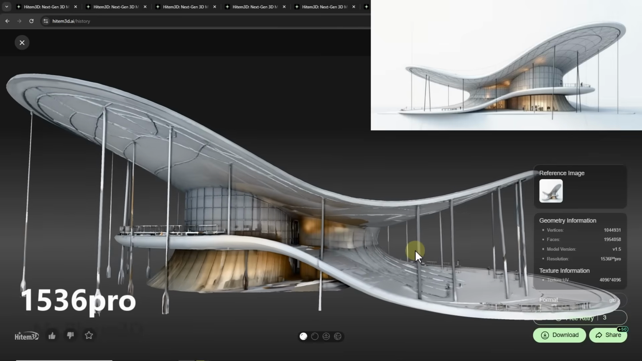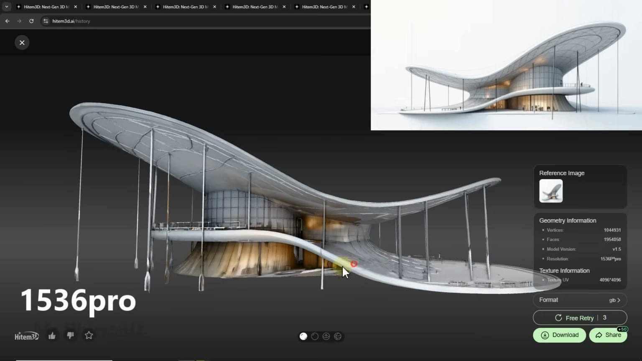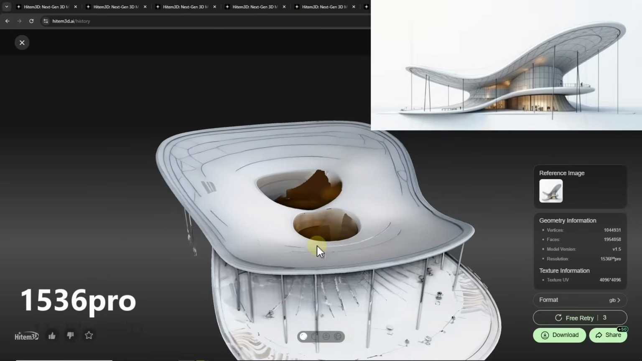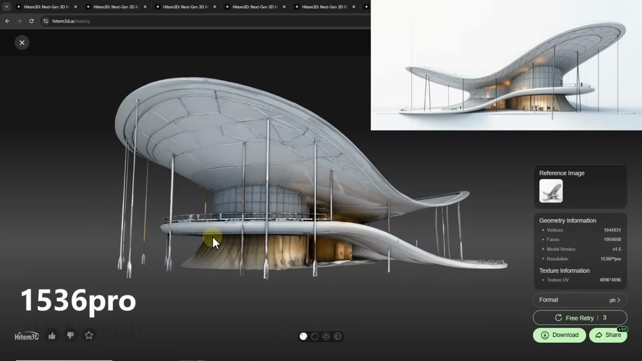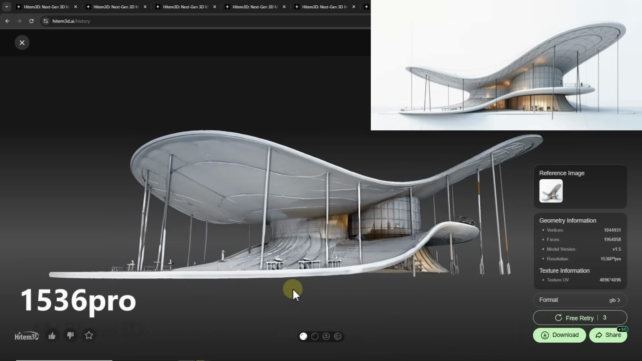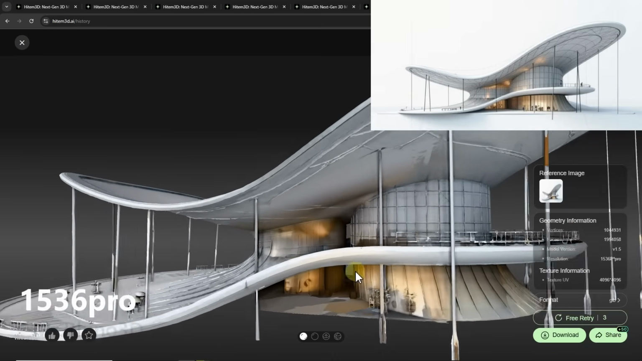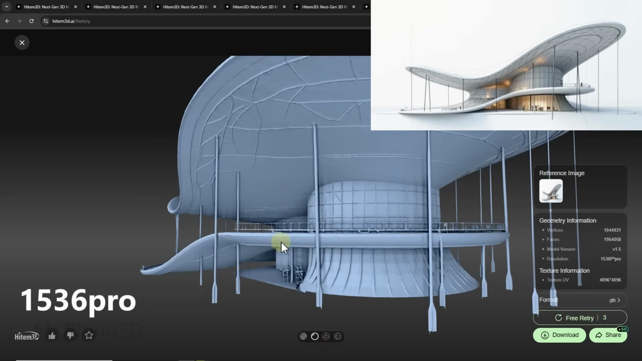The 1536 Pro version handles the curves and complex geometry much better. It models the back of the form more accurately. Overall details are sharper and more believable. However, even with the Pro version, the model is not clean enough to be used as a final presentation model. But that's not what I expected anyway. I'm using this tool mainly for understanding forms and helping with analysis, not as a final modeling solution.